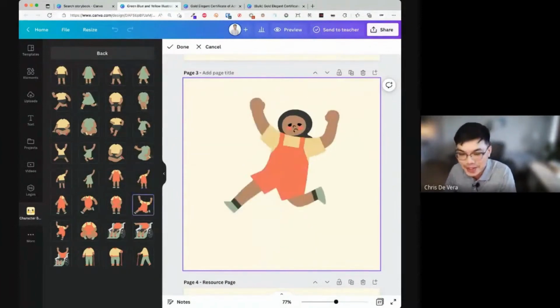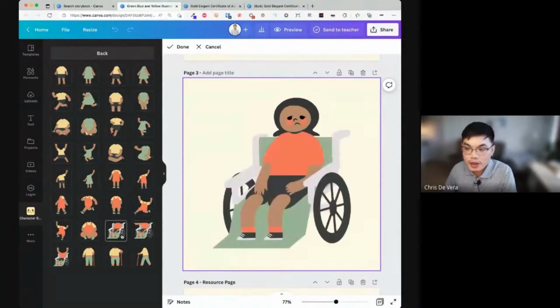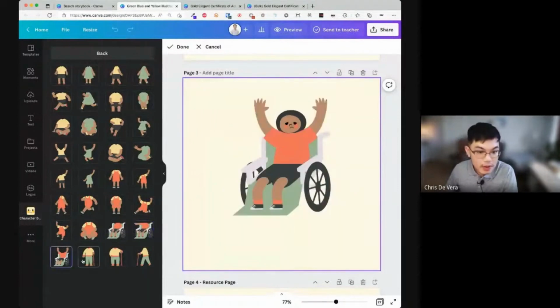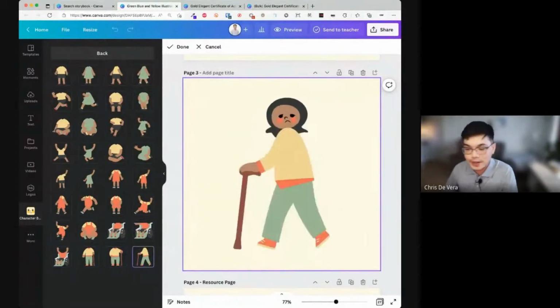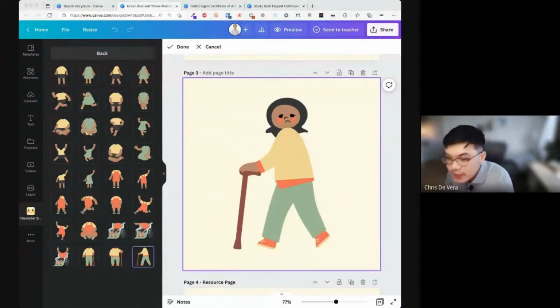Medyo hindi bagay yung expression nito for the body movement. So yun, you're gonna have to pick. Or we even have, let's say, students with disabilities. At least now they also feel represented. They can also choose that. And you can have even like an older character. Or Miss Bernadette, can we animate?